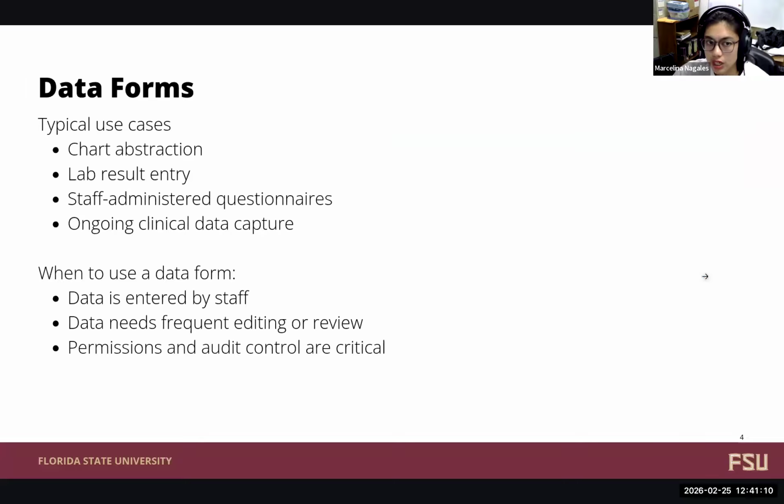So our typical use for data forms is if you're entering in the data, like your staff is entering the data, if you need to edit the data frequently as opposed to just one time and review. And then if there are permissions and audit control that you need. So when you're entering data into a data form, what you'll see in your logs is specifically which user is accessing and what data they've updated. You can't necessarily see that on the survey side.